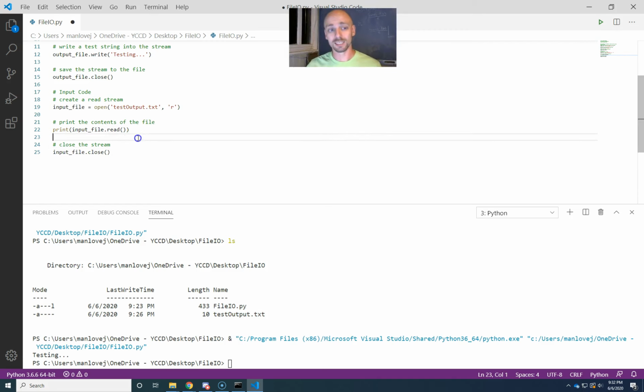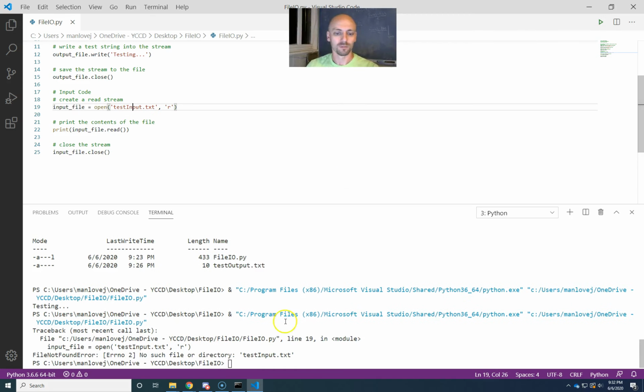Okay, now the thing is, if you say open a file that doesn't actually exist, like test input's not a file that's in there, you'll get this error, file not found, no such file or directory. You will hate this error. It happens all the bloody time. It's often associated to needing the full file path or something. Sometimes it's associated to the slashies.